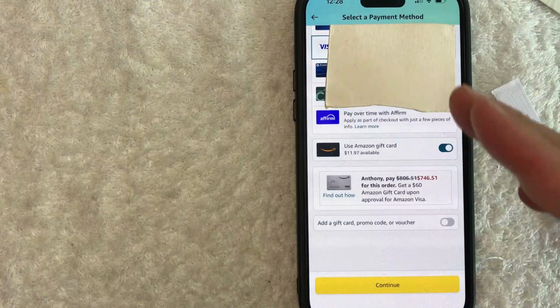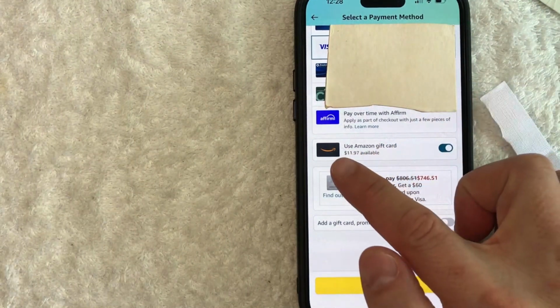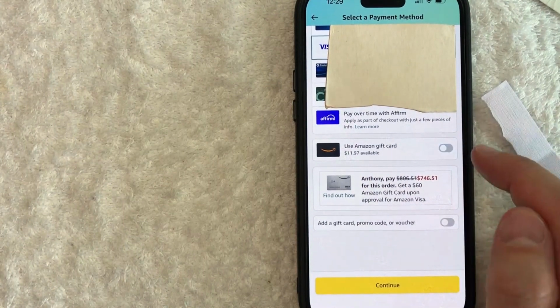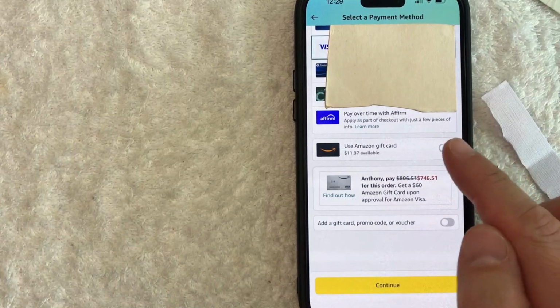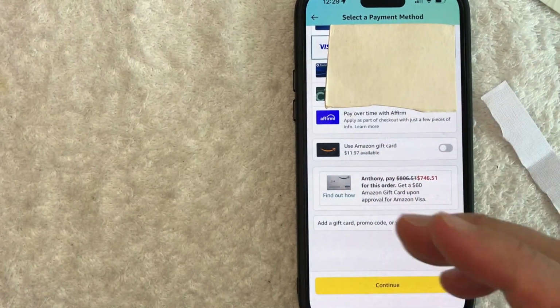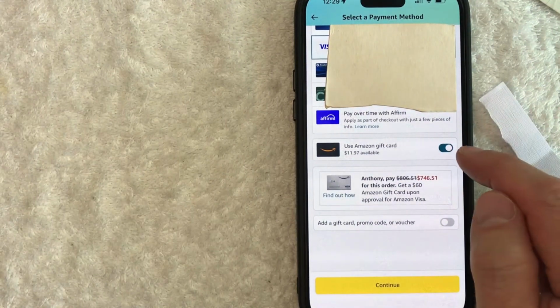Okay, so once you click there, you get to choose your payment method for Amazon. But if you want to use your gift card, you need to make sure this line right here called Use Amazon Gift Card is in blue. If it's not in blue and it's gray and white, that means that Amazon gift card balance will not be applied to your purchase and you won't be using it. So that's up to you. If you do want to use your Amazon gift card, just make sure that it's green like mine is.